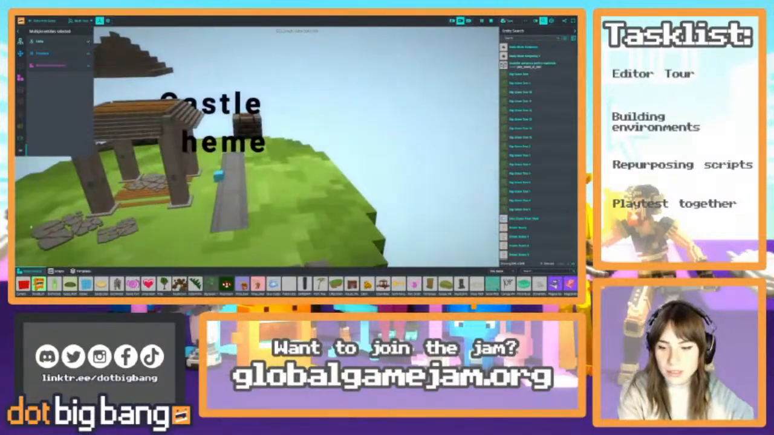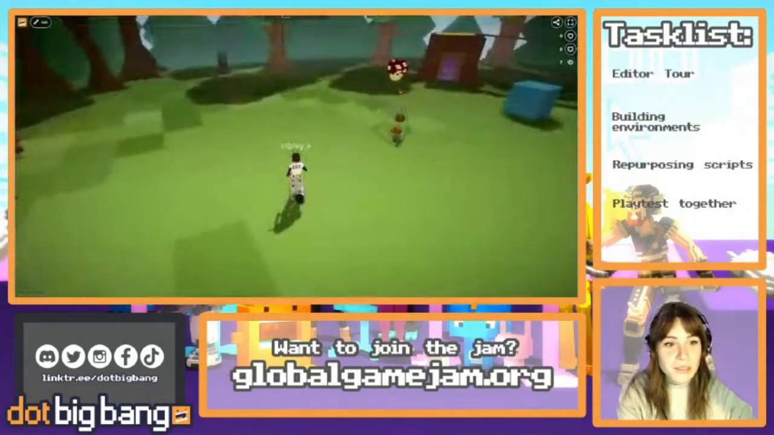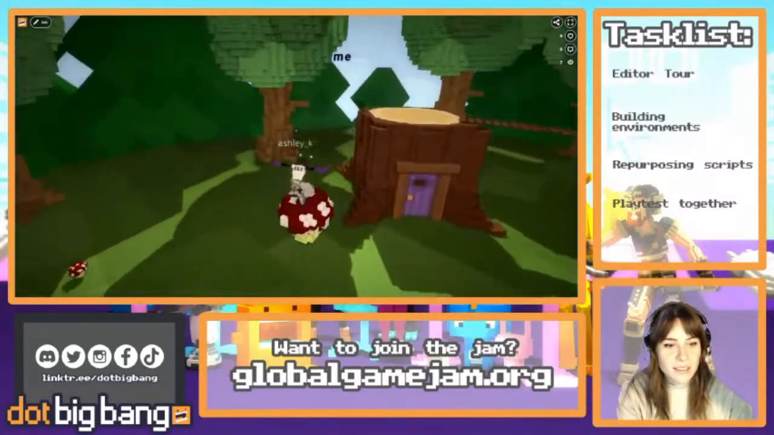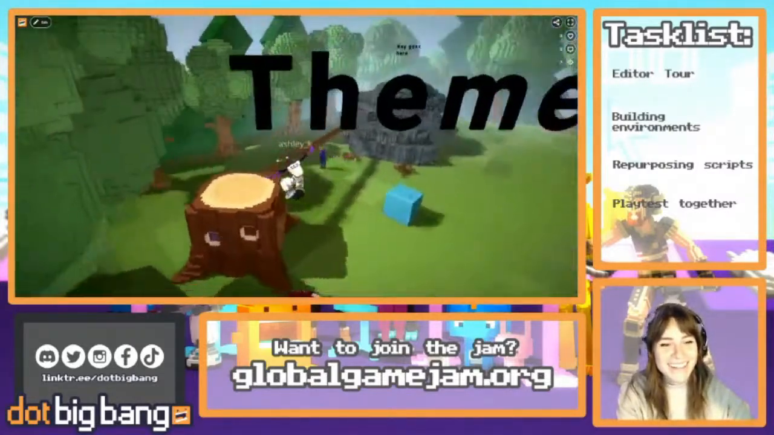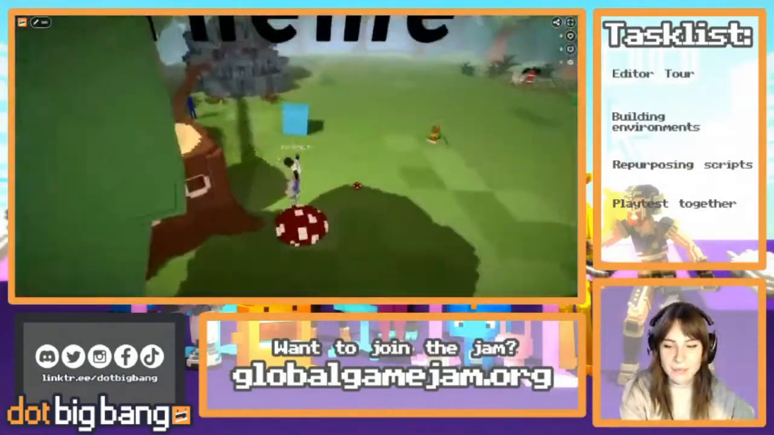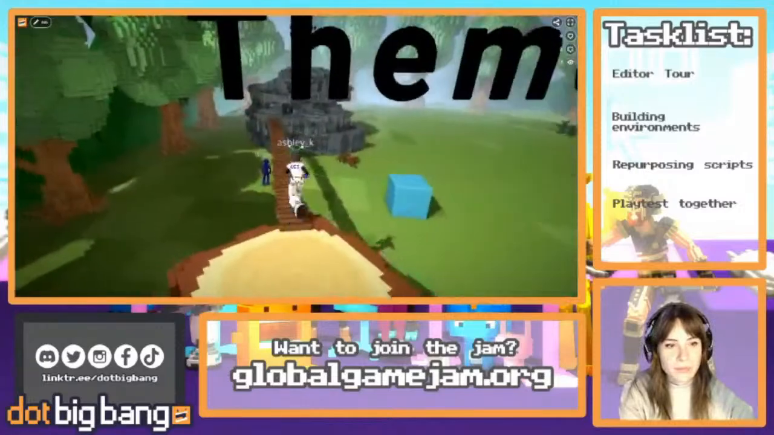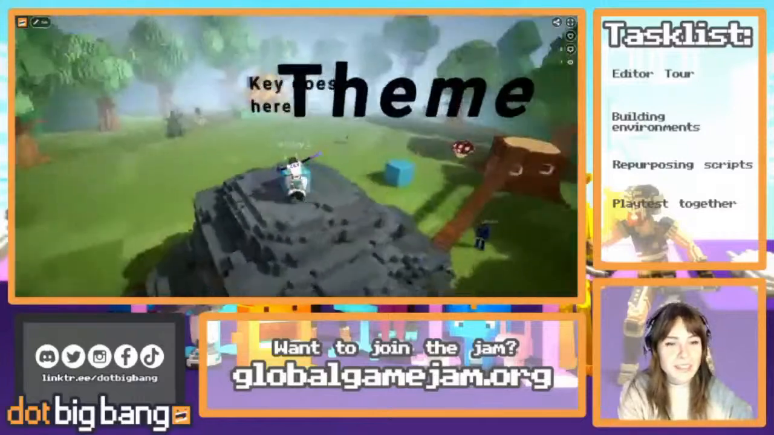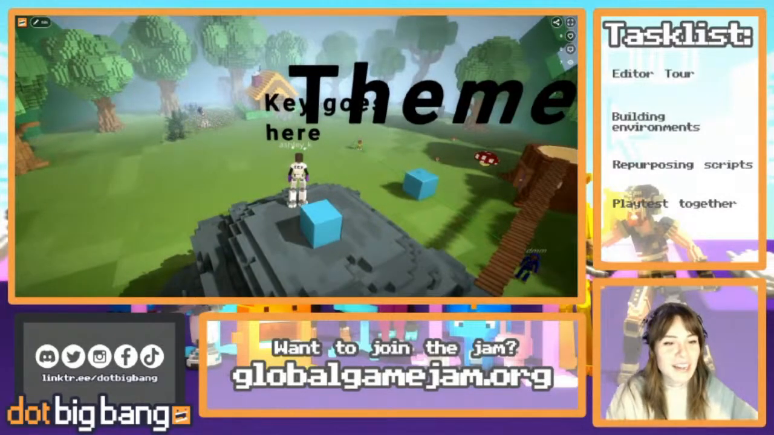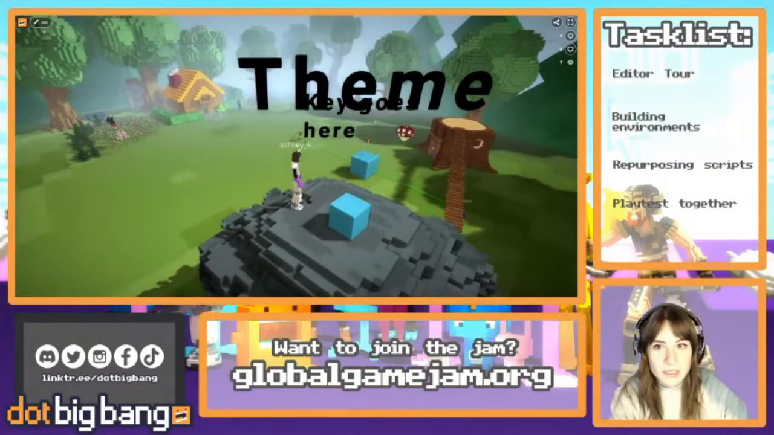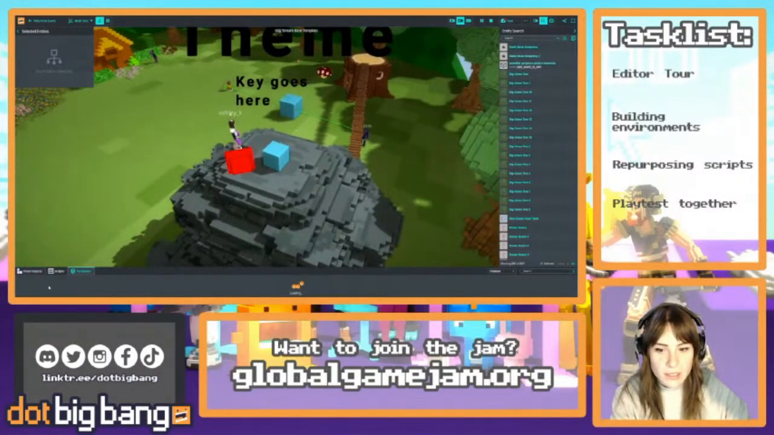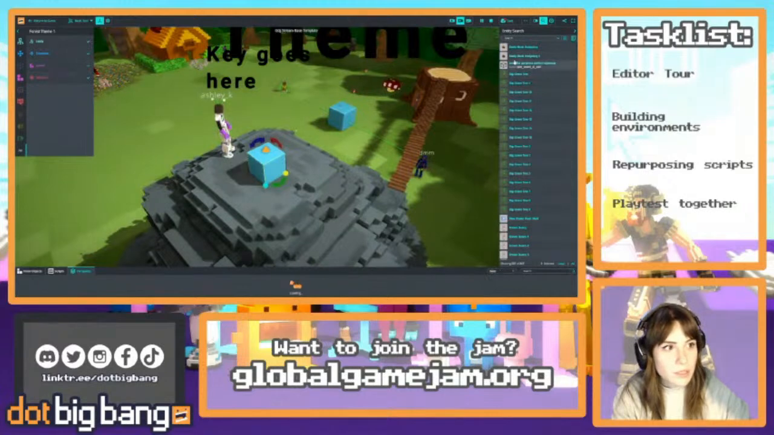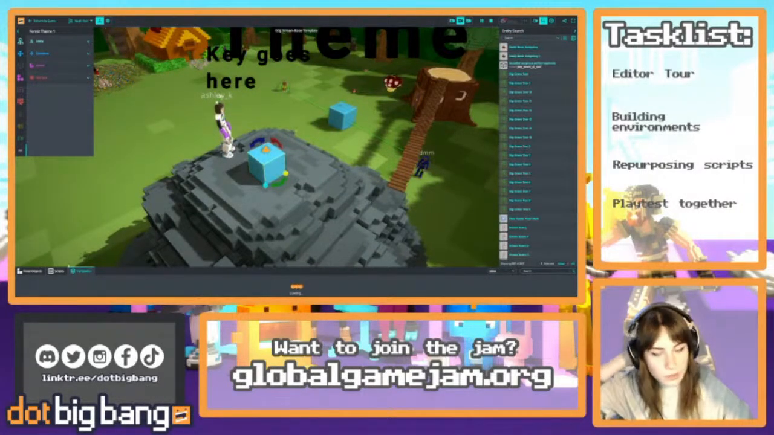Oh, the castle theme's coming along. Oh, the mushrooms are the teleporter? Or is it bouncy? Yay! Key goes here. Oh, this is perfect. And look, we're communicating through the chat. I'll add the key up here. For now I'll make it so that the key doesn't destroy when we use it.